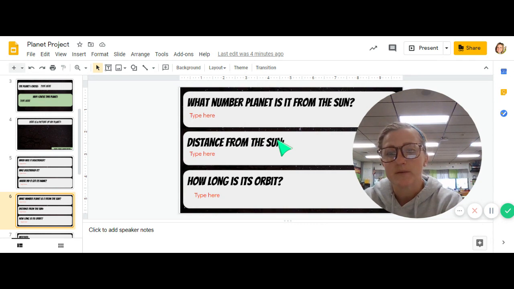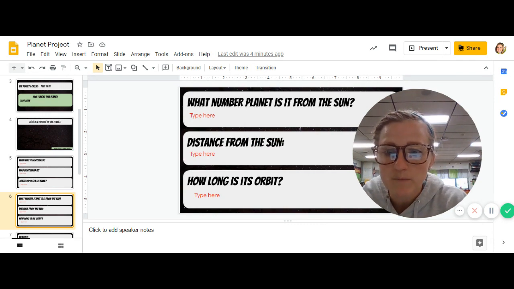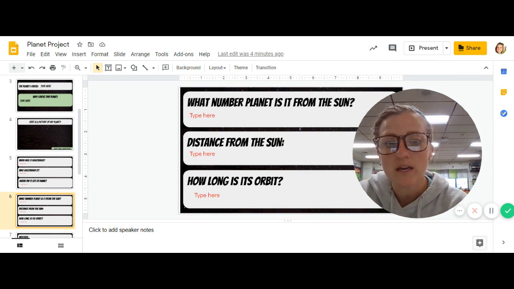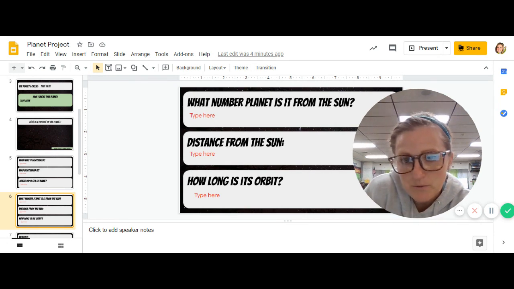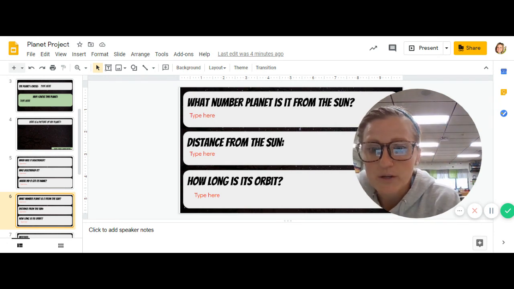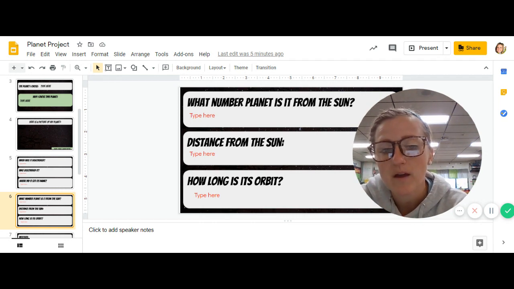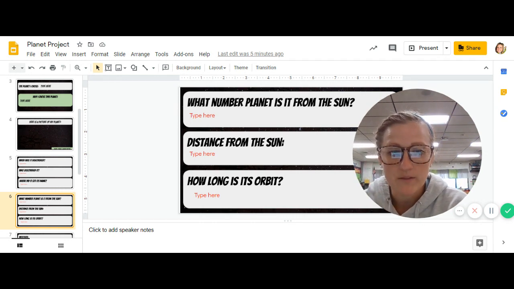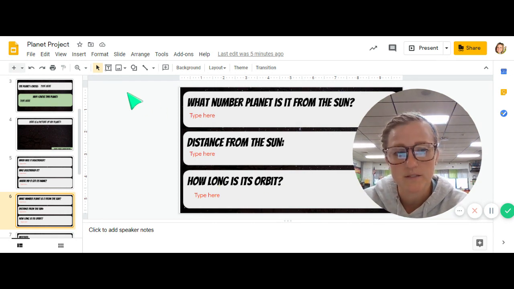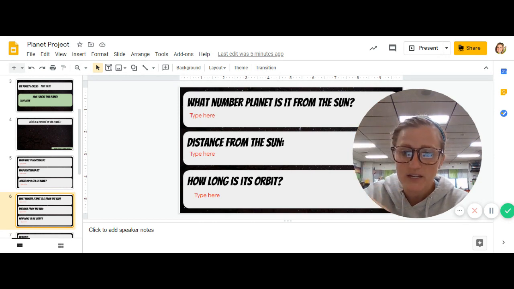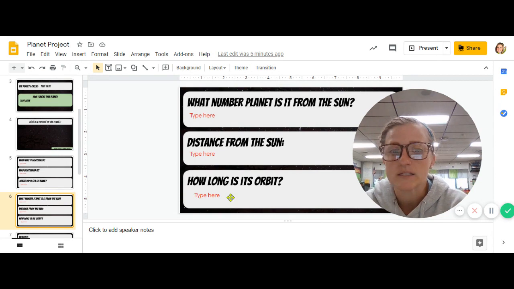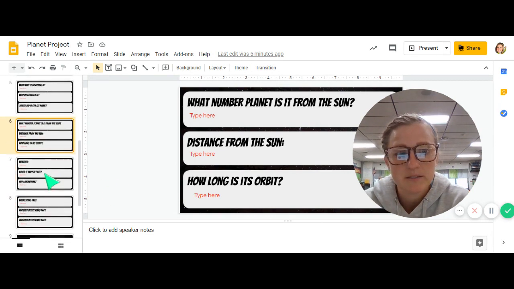The distance from the sun. So this is going to be a number, and it's also going to be a unit. So it's going to have like miles or 1,000 miles or kilometers or something that is a unit behind the number. How long is its orbit? So you guys know that it takes 365 days for Earth to go around the sun. So how long is the orbit of your planet?